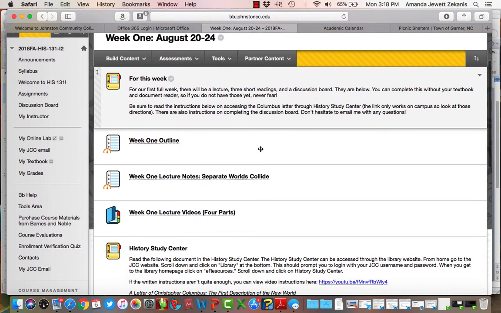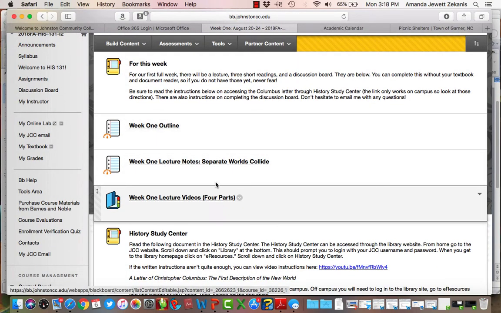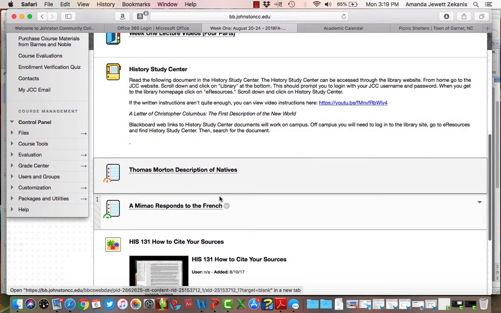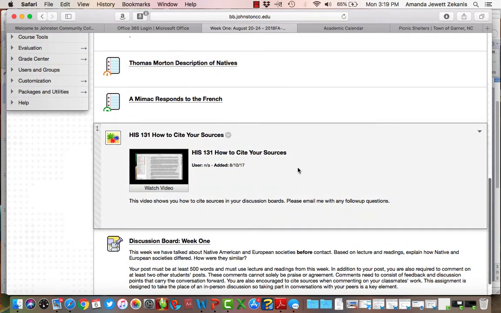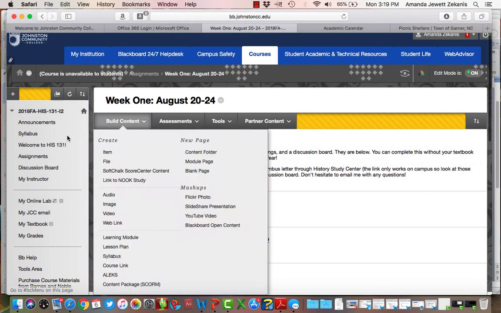You can see that there's even more information. Okay, so you've got the lecture notes, the lecture outline, the lecture videos. This is where the instructions are to get the letter for Christopher Columbus. There's also a video on how to access that, the 2 other documents, and then there's a video on how to cite your sources. Okay, so this is important too, so make sure you check this out under week 1, because this is the first week that we'll have a discussion board due. And here's the prompt for week 1. Okay, so all of this, week 1. So everything's pretty clear.